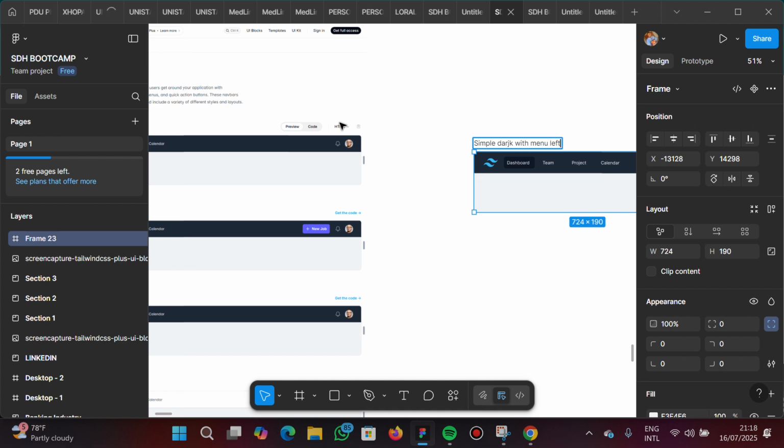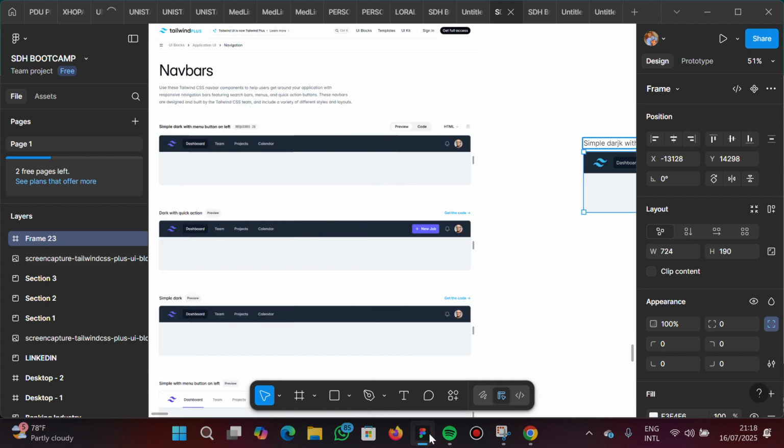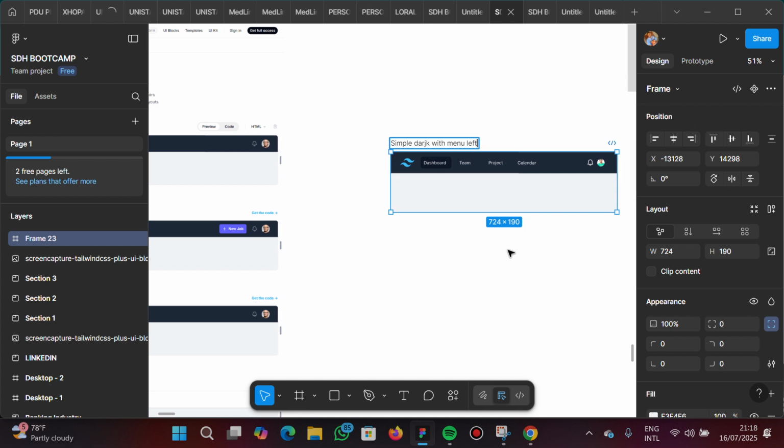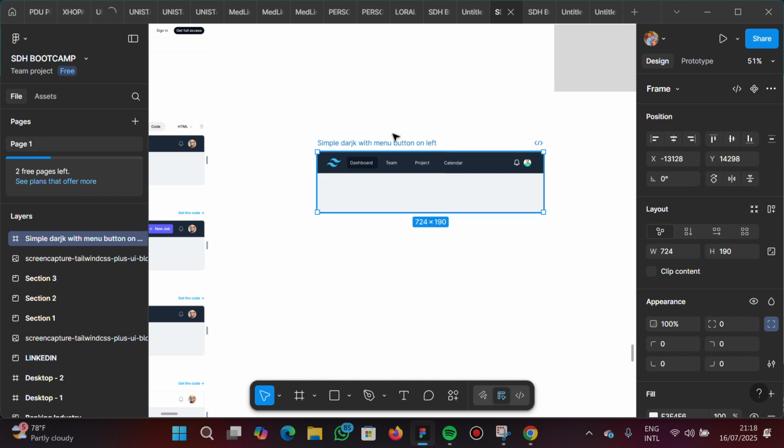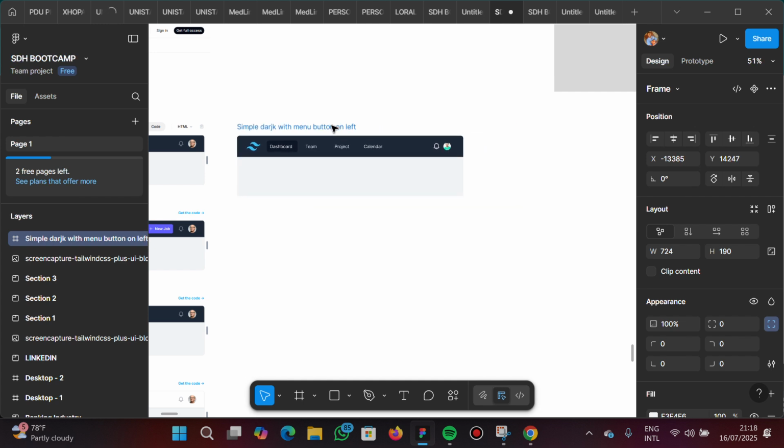Menu left. Simple dark with menu left. Menu button on left. So we just finished this one just now. We are done with this one, this first one.